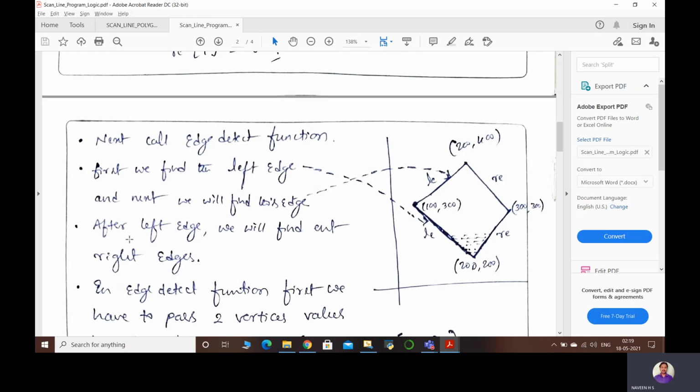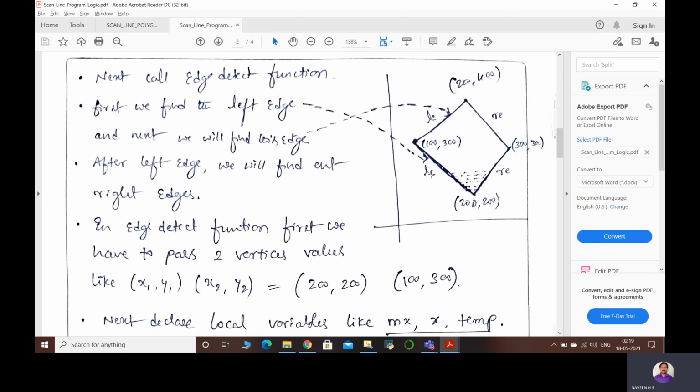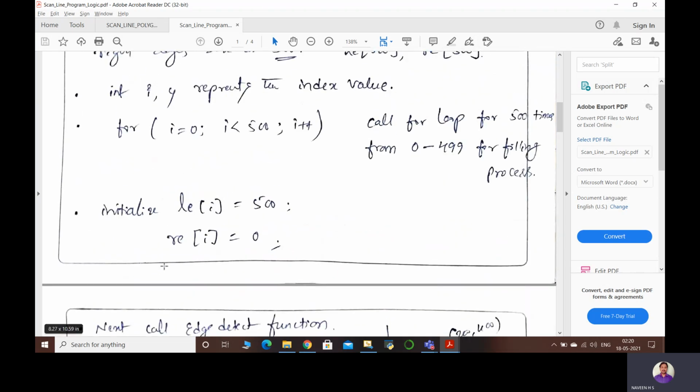That is the explanation given here. After the left edge, we will find the right edges. In the edge detect function, first we have to pass two vertices values, as I said. First we find these edges using x1, y1, x2, y2, and the corresponding values are already considered in the program. Use the same values to derive. Once that is done, I will go for this, and once that is done, I go for the next. Then I finish my edge detection process. That is what we perform in the edge detect function.